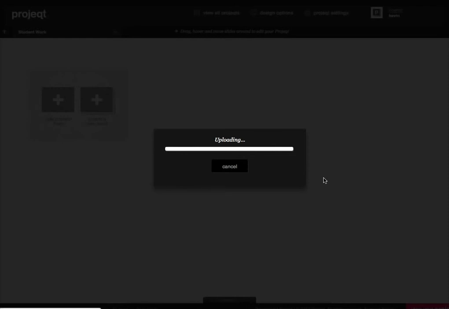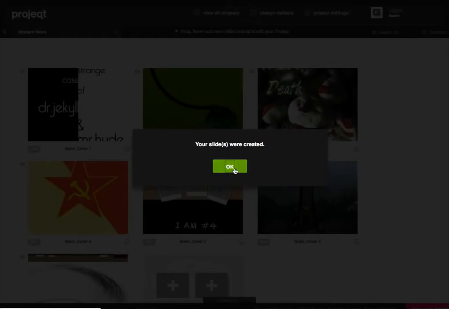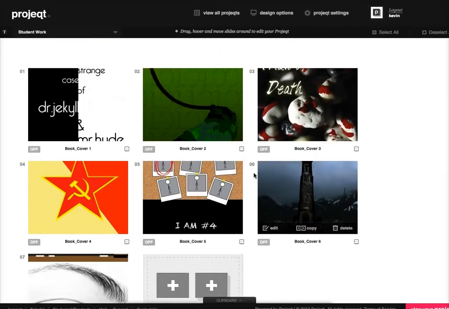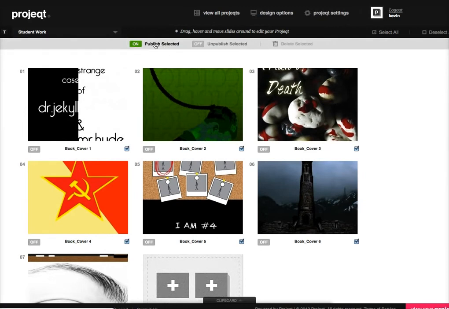It might take a few minutes. It depends on the size of your files. As you can see, it's uploading. It's taking a little bit of time. And once these files are in, now we'll have a stack of student work. Now remember, you have to turn all these on, but they have a neat little thing here where you can select all right up here and then say publish on. Now those are all on.